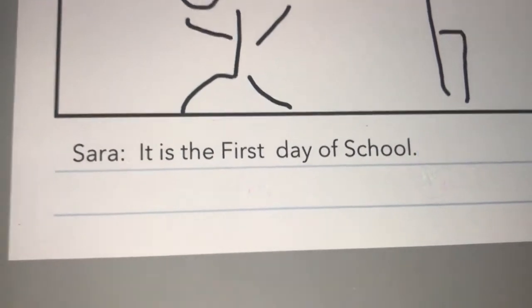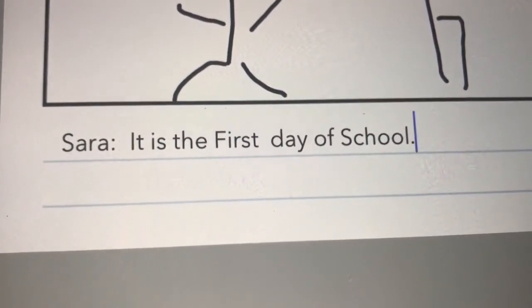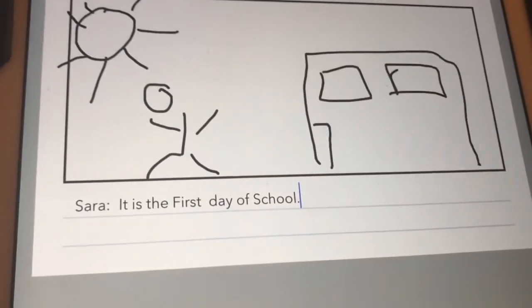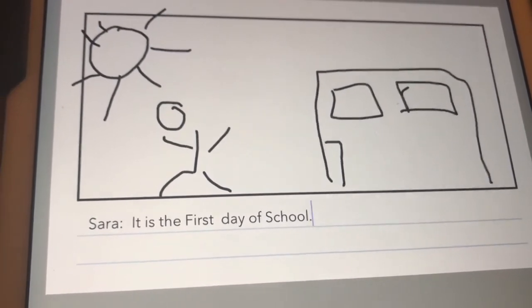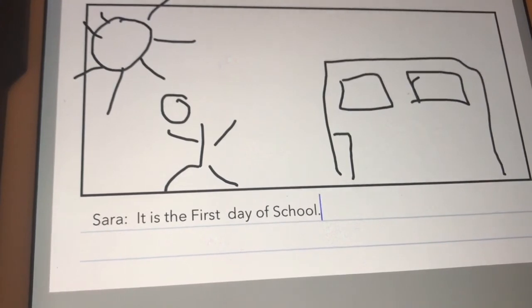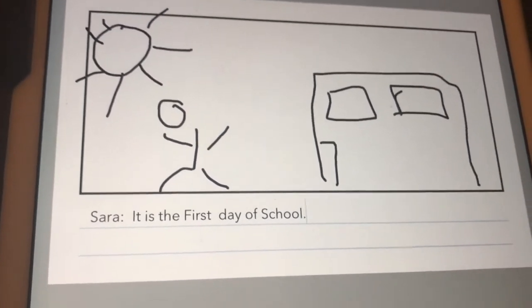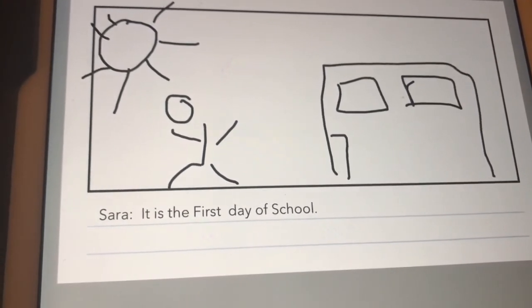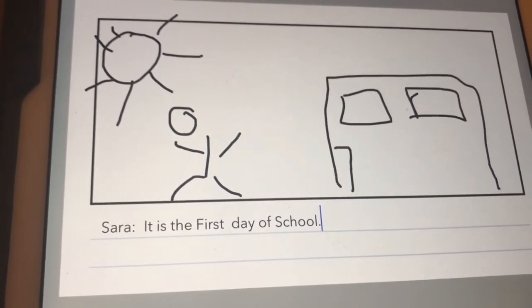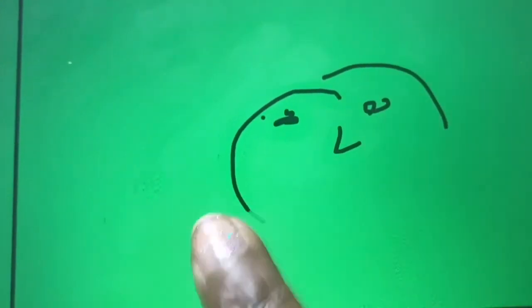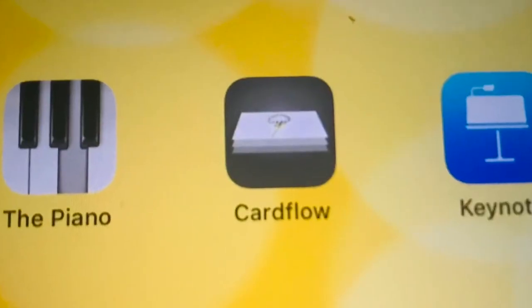I should have probably done lowercase, so kids correct that. Lowercase f and lowercase s. But Sarah, it's the first day of school. That is our first line of dialogue in this particular film. And then you keep creating more of these templates, of these boxes, these panels, to continue telling your story for however long you'd like to do storyboarding. It's just that simple. Of course, it has erasing, but this is a simple introduction to Cardflow.